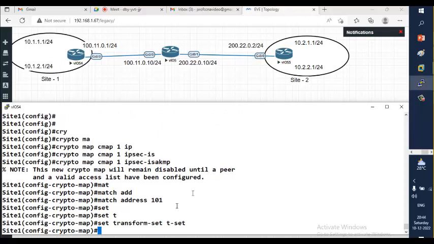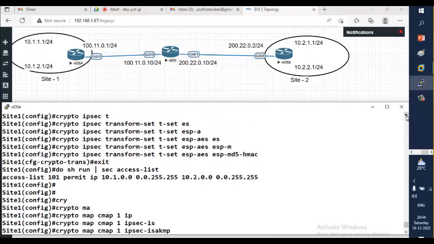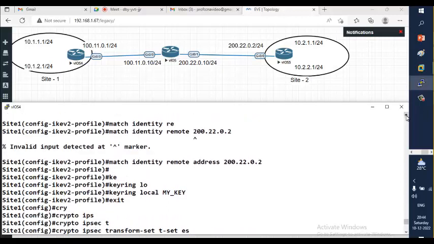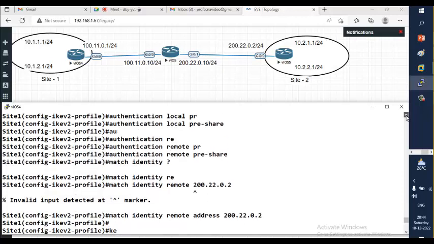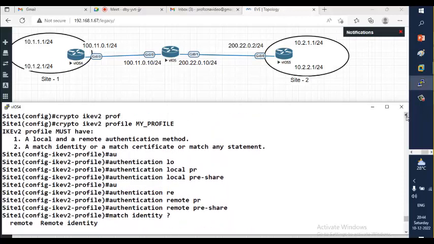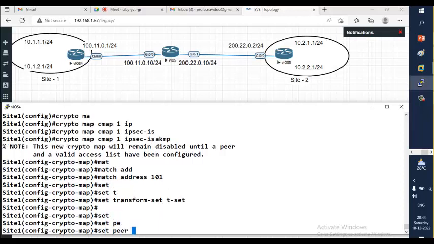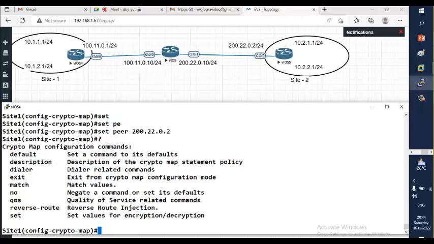Here, after that, we need to call the profile. Transform set is done. T set, correct, and you need to call the profile. In the profile, what do you have? Authentication method and the keychain to be checked. That's it. Okay, set peer also is left. Set peer. Who is your peer? Very important. 200.22.0.2.